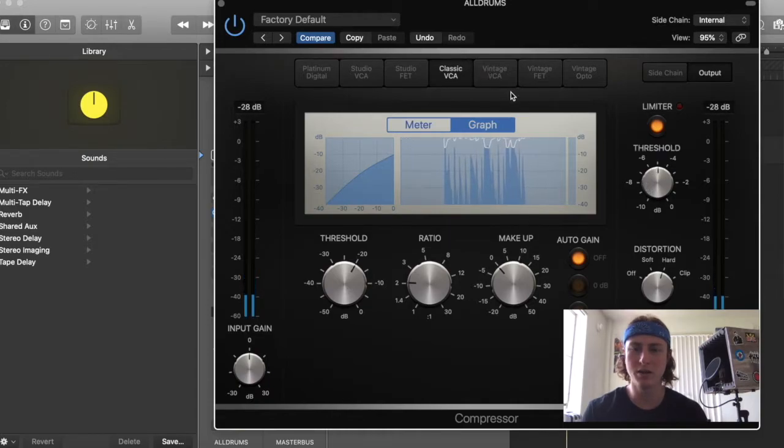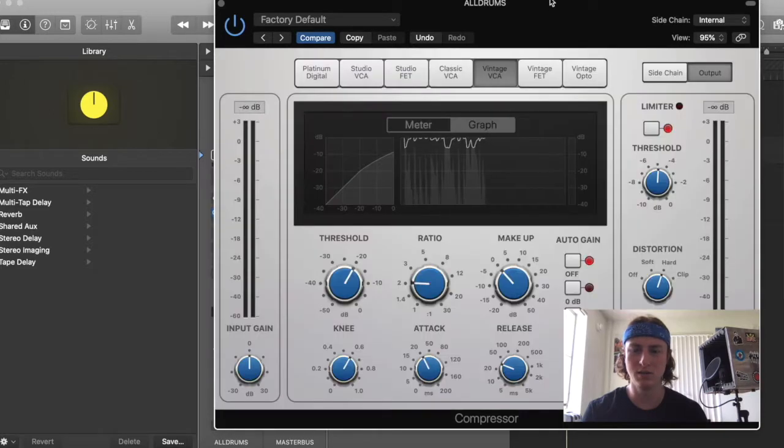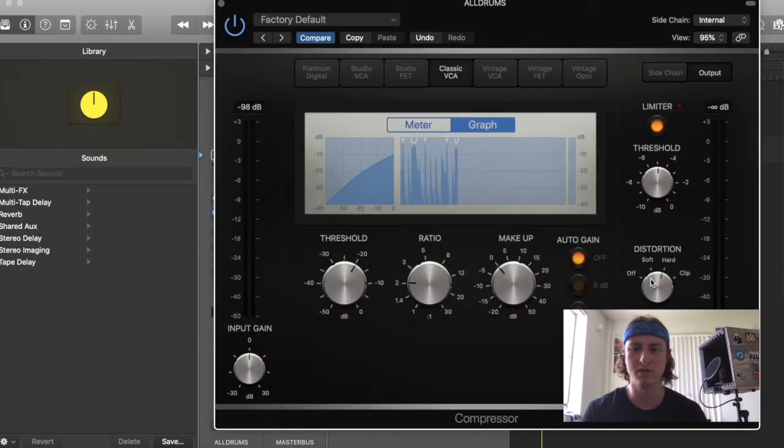Alright, now let's look at this vintage VCA. This is a nice one. You've got the knee and you've got the attack and release. Let's hear this one. So I'm liking the sound of either this vintage VCA or this classic VCA. I think I'm going to stick with this classic VCA for now. I'm going to keep this distortion on soft.